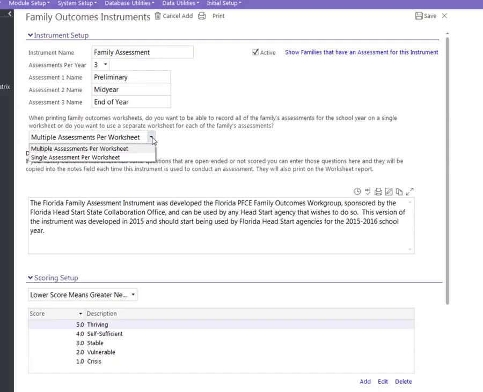Next, we have a choice. When we go to print out the worksheets for the parents to fill out, do we want to show multiple assessments on the worksheet? Meaning, do I want to show all 3 of the assessments on one page, or do I only want to see one assessment at a time? With the single assessment, I would have to run the worksheet 3 times and give it to the family 3 times a year. Whereas with the multiple, I can run it once and just continuously hand them that sheet when it's time to fill it out. Agency's call.